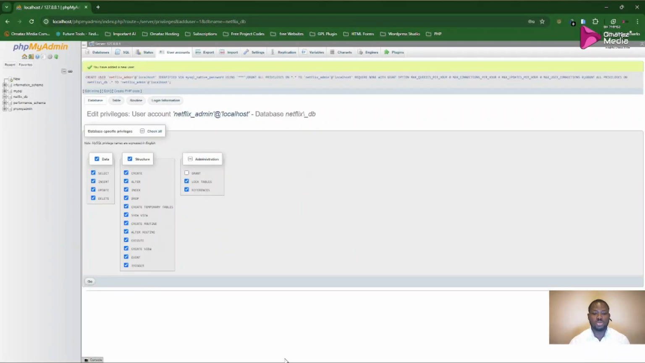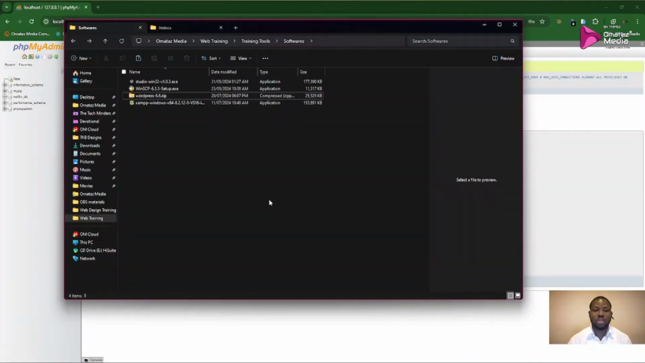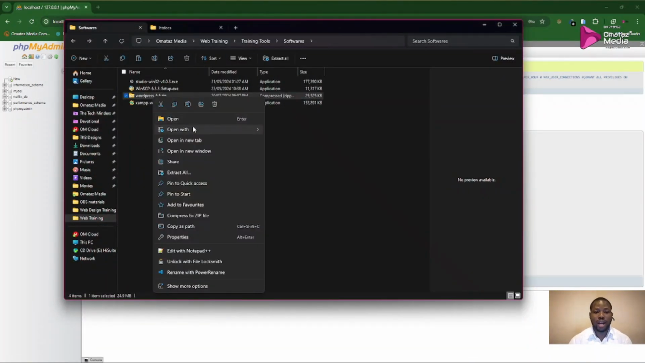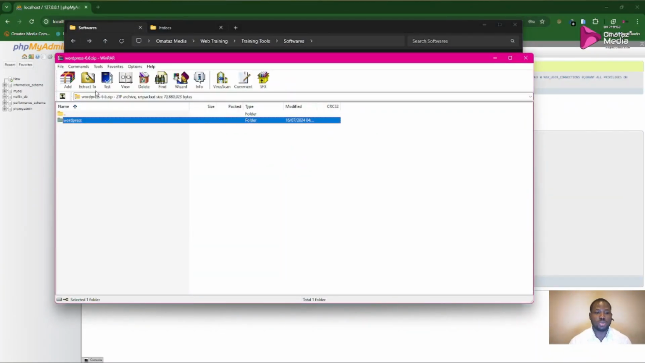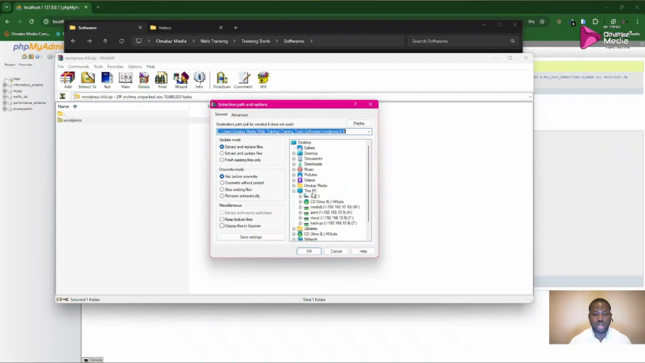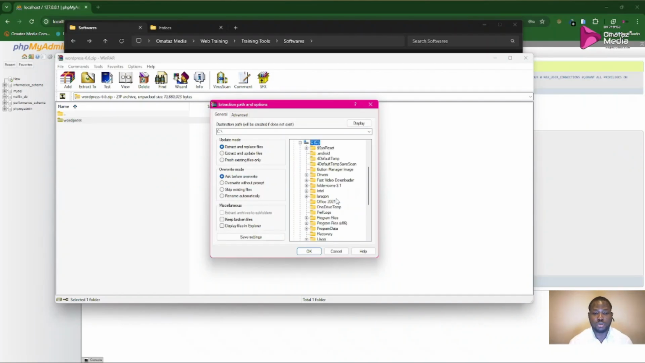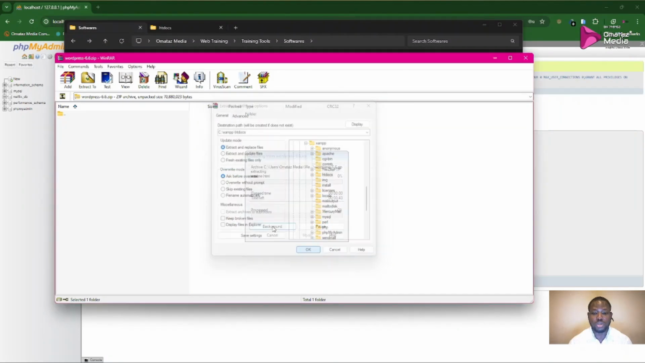So the next thing to do is to go and extract our WordPress. All right, earlier on I advised that you extract your WordPress using your WinRAR. All right, so when you extract your WordPress, you extract it to a location as a C drive, that is the htdocs, as I said earlier on. Okay, so we open it, we go to XAMPP, then we open it, then we go to htdocs. So that is where we are going to extract it to.